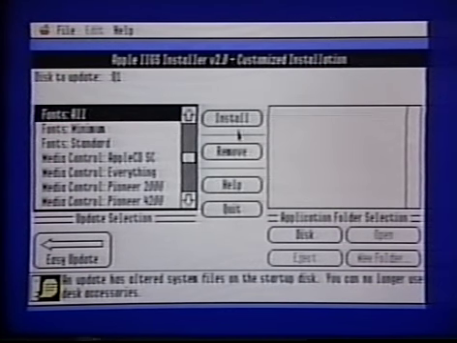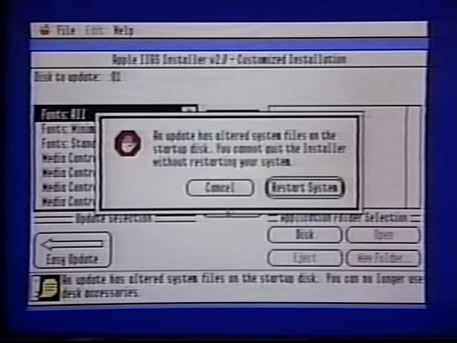You'll notice that there's a message here at the bottom of the screen that says you can no longer use desk accessories. Don't panic. The message doesn't mean that you have permanently lost your desk accessories. All you have to do is restart, and your desk accessories will be available again. So click Quit, and then Restart.